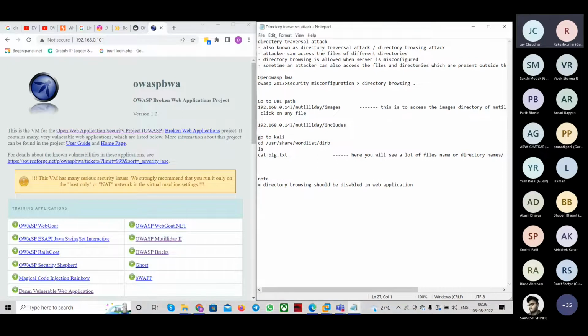Directory traversal attack, also known as path traversal attack. I think the mistake here is that this is a path traversal attack. And directory browsing attack also, this is. So we can call the directory traversal attack a path traversal attack or a directory browsing attack.